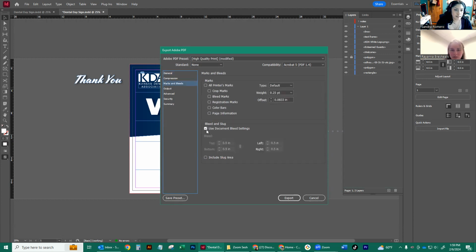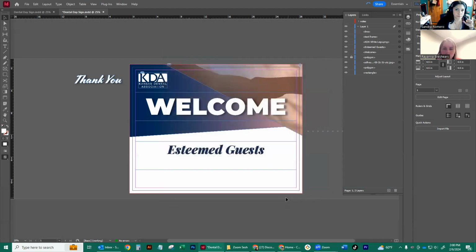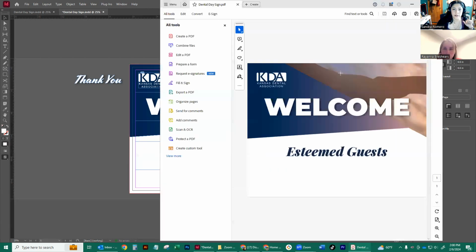The bleeds, I need to make sure that it's using the document bleeds. And because this file is pretty large, we're going to get a large sign. Our bleed does go up to at least 1/2 inch, so that's why that's looking like that rather than the standard 0.25. So I'm going to press export. And here it is. I'm going to send that off to the person that gets it printed for us. And then we have our sign.